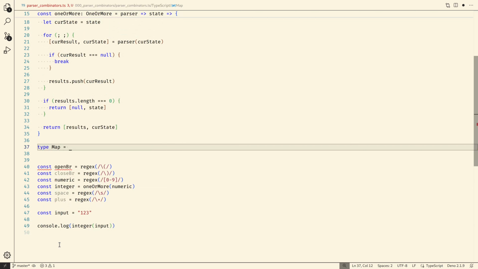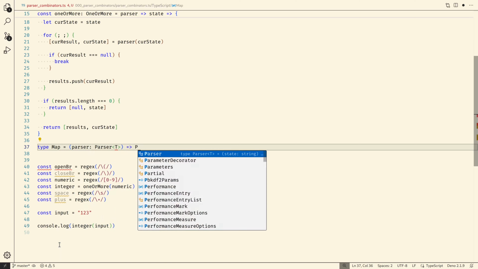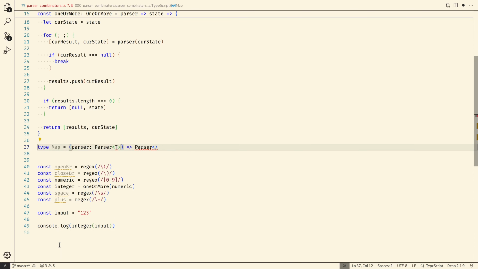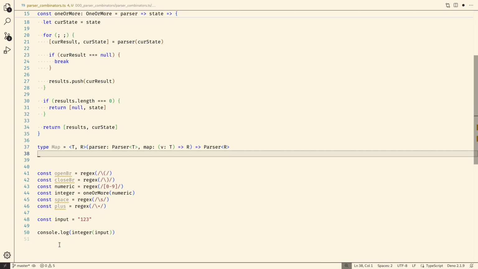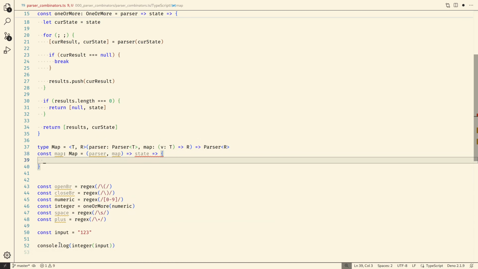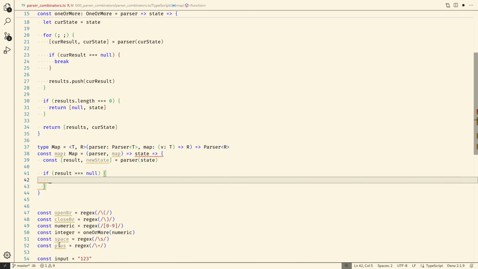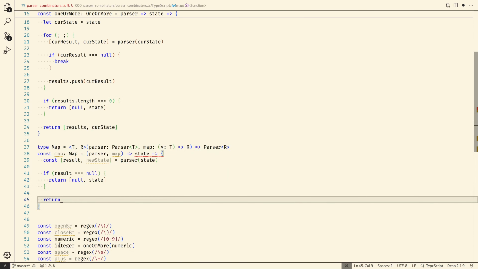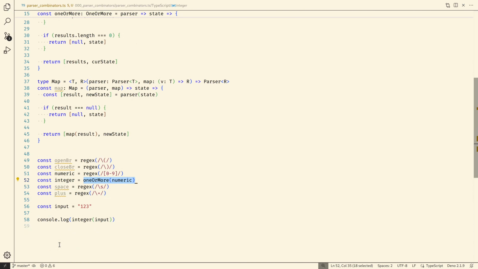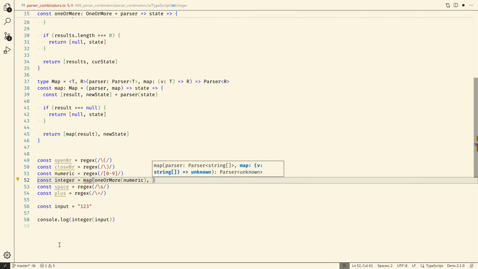So to fix this, we're going to use a similar concept as we have in JavaScript. So we have a map function to transform items inside of the array. And here we're just going to do the same thing. We're going to take a parser, take a transformation function map, and we're going to transform the result of parser application. As usual, we run a parser, give it some initial state, then we check the result that we got. If we got null, it means our parsing failed. We want to just pass through null outside.